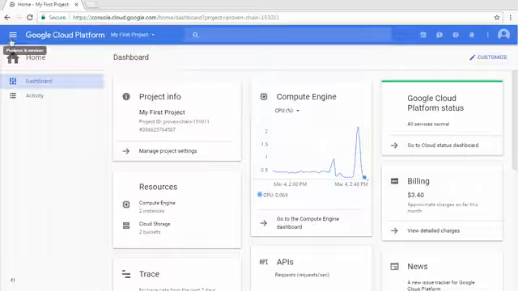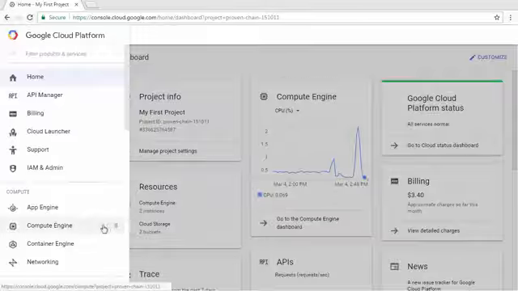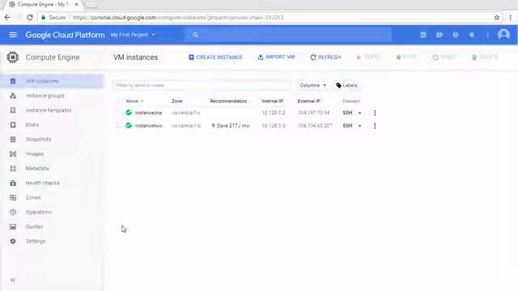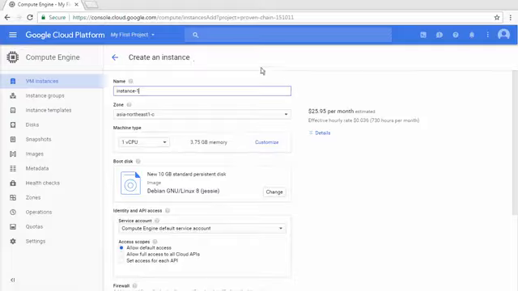Go to Compute Engine. In VM Instances, click Create Instance. Enter a name for your instance like Apache, and select a zone.